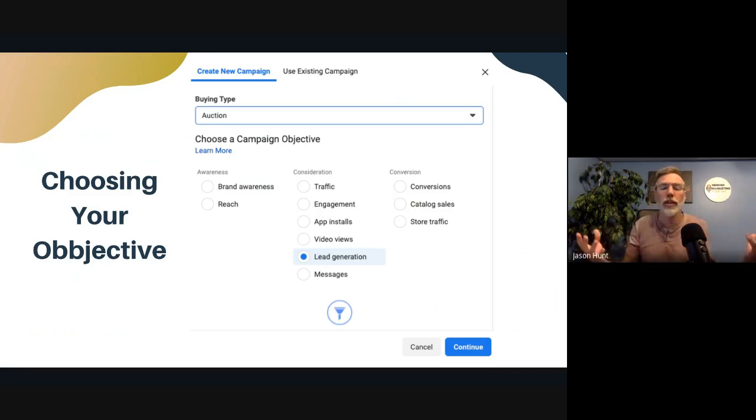Now, when you go to create that campaign, the first thing you're going to want to do is lead generation. A lot of people like to grab traffic off of Facebook and send them over to an external landing page. That's cool, but a lot of times you're going to be paying more per lead because you're creating that extra step for them to leave their Facebook or Instagram experience to go over to a website.